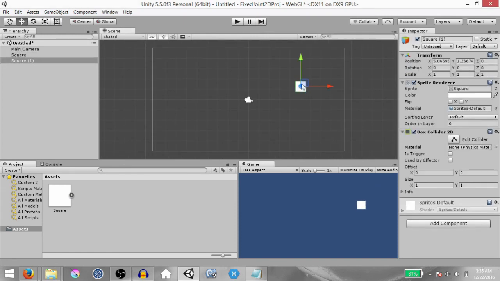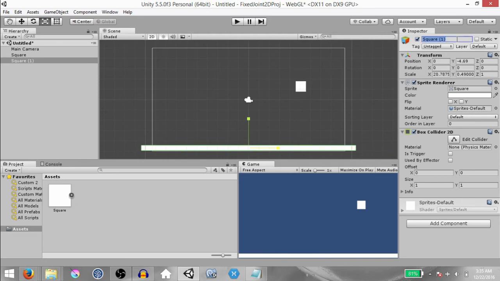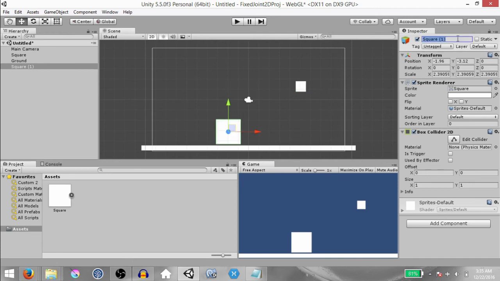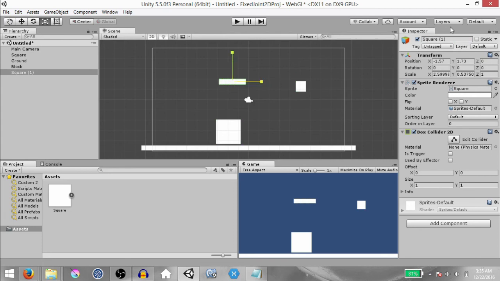Make a duplicate of this game object and bring it down here. This is going to be our ground, so resize it to make it look like ground and rename it to ground. Make another duplicate, bring it over here, resize it, and you can rename this object to block. Make another duplicate, bring it over here and resize it and name this object joint part 01.